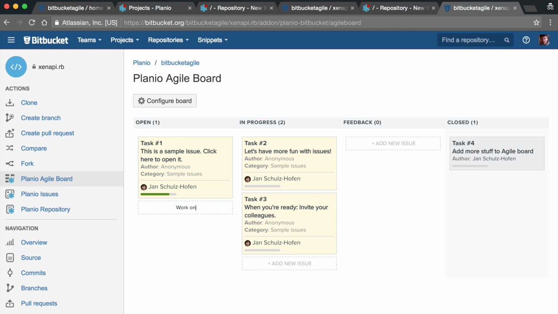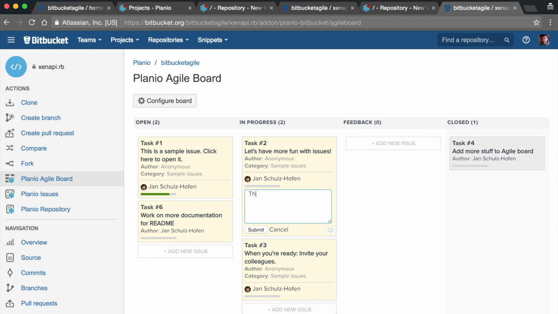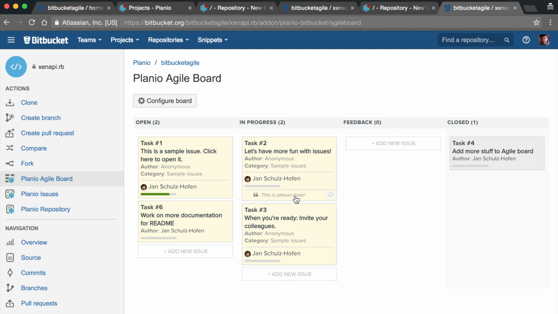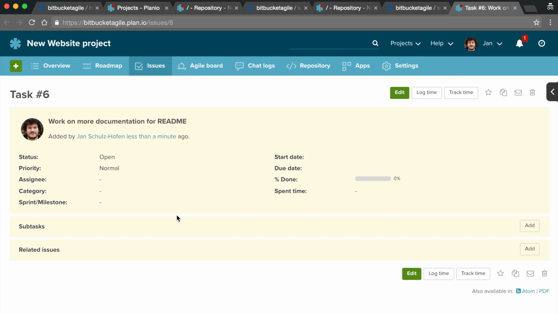for instance, work on more documentation for README, and the card gets created. I can also directly add comments to existing cards by clicking on the small bubble icon. Once I click Submit, that comment gets directly added to the card in Bitbucket and also on Planyo. So let's say I want to start work on this issue, work on more documentation for README. This is still quite empty because nothing has happened yet.